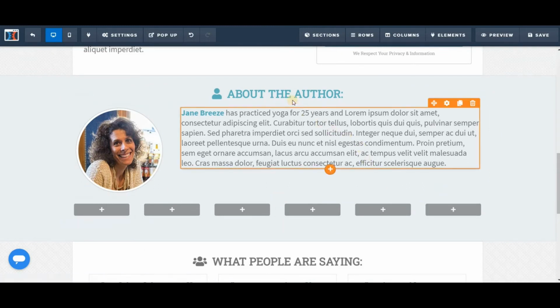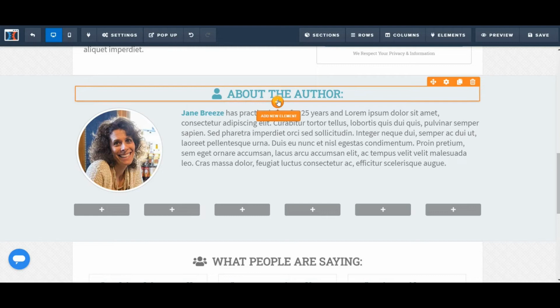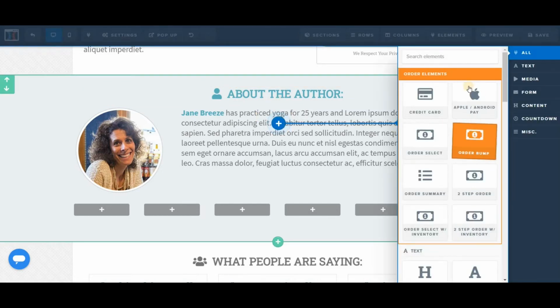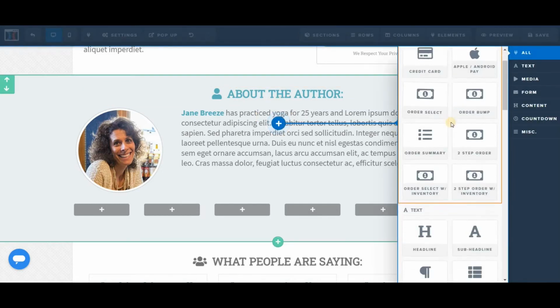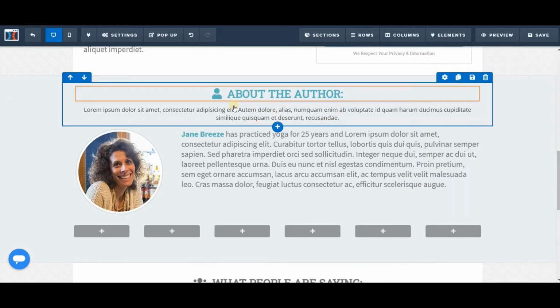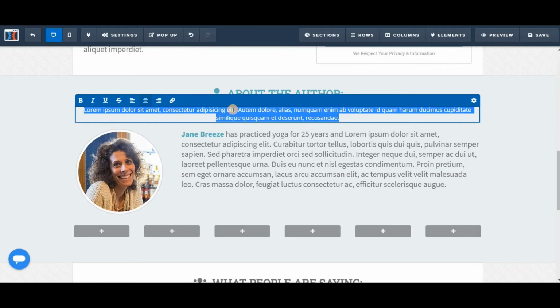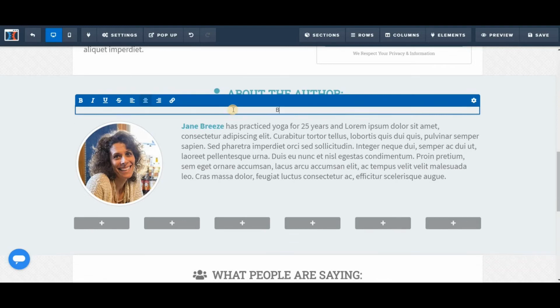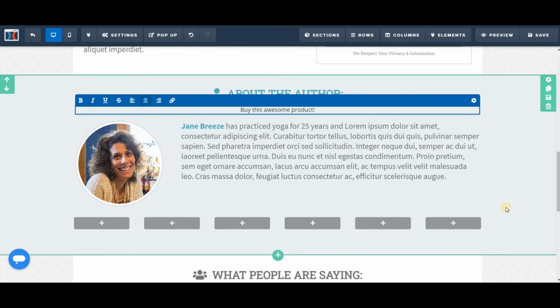Now the last part is the elements. So under About Author, if we click Add New Element, this is all your elements. Let's say we want to add a paragraph. So now we have a paragraph here, and we can say, buy this awesome product, or whatever your sales copy is going to be.